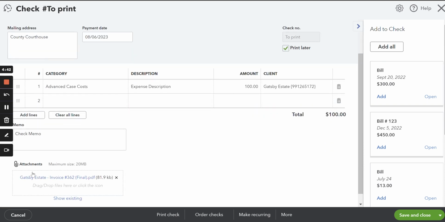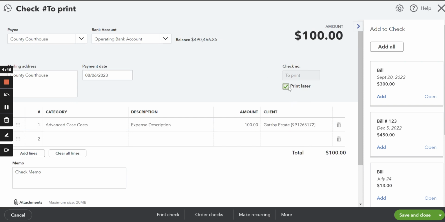Let's see what else. As promised, your supporting document pushes over nicely here. And on checks, we're always going to check print later. That way these checks show up in your print queue. A lot of my clients' accounting teams have a monthly pay run cycle. Everyone knows accounting runs checks on Tuesdays, for example. This will just be in your queue until Tuesday.